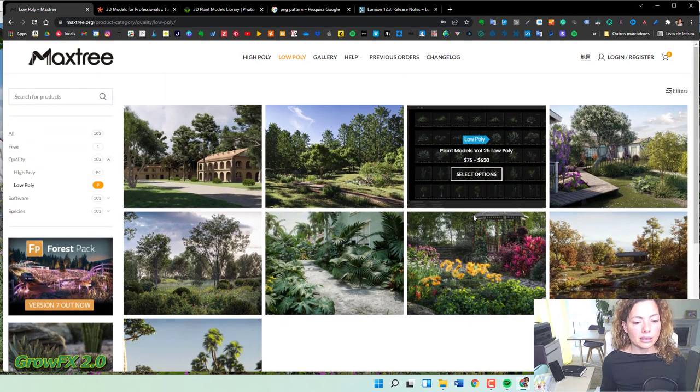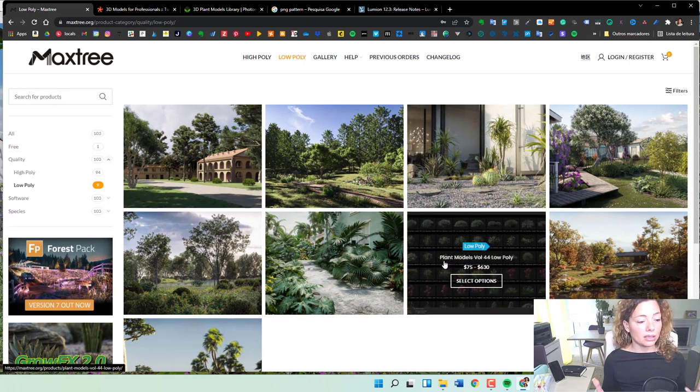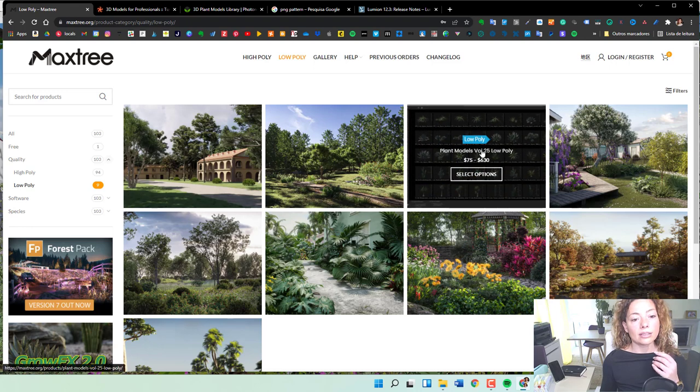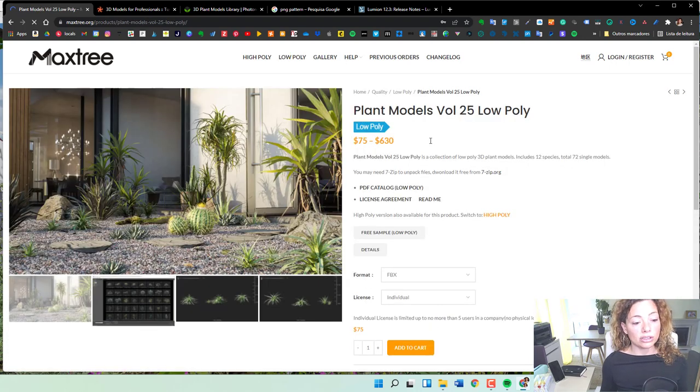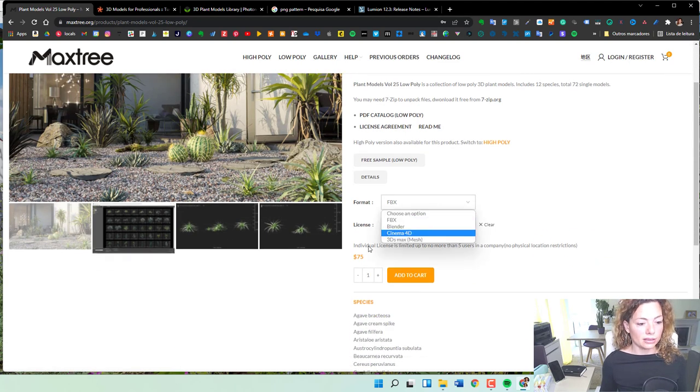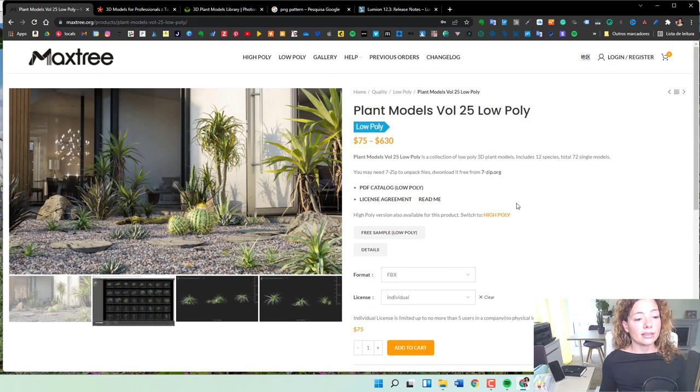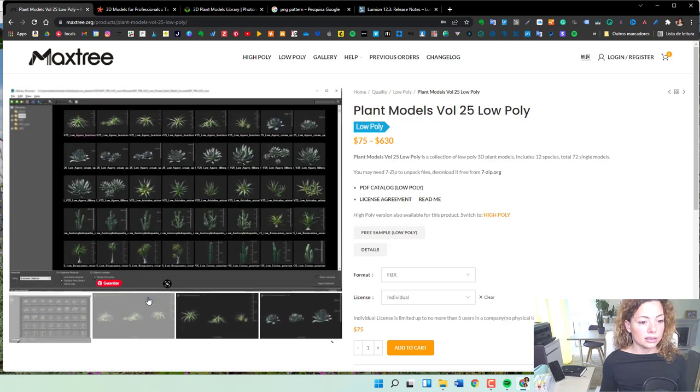But they have this amazing collection. This is plants that normally go together, okay? They're really high quality, and what you need if you're using Lumion or Twinmotion is just the FBX format, okay? That's the one I choose. So yes, it's not cheap if you're building up a collection, but as you can see here, you have 12 species in this collection, okay?